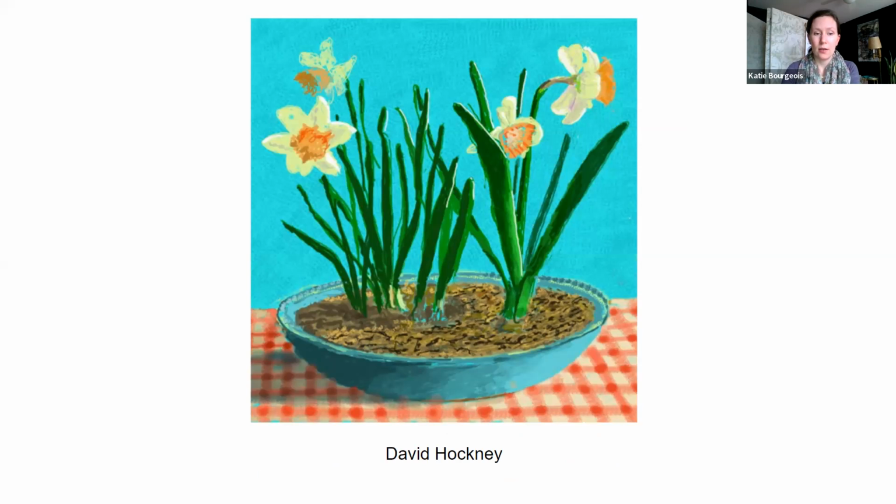Here is another interior with a still life of flowers, David Hockney. I believe this is digital art, just based on how it looks. Daffodils obviously are spring and bulb. My favorite flower, actually.